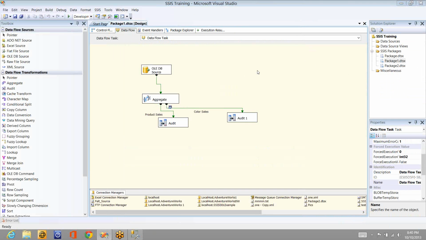This is one of the simplest transformations that are available. This helps us in concatenating some text while moving to the destination. A few columns like when the package is executed, what is the task name, and what is the package ID, and so on. Some information like that, which will be helpful for auditing purposes.